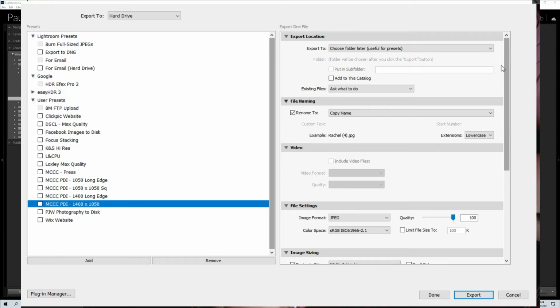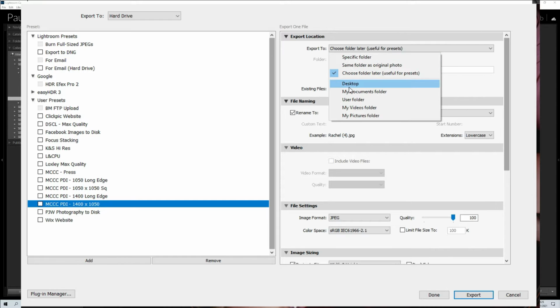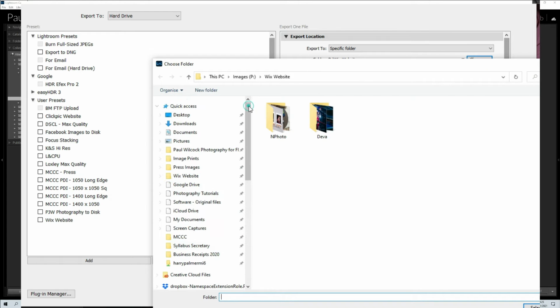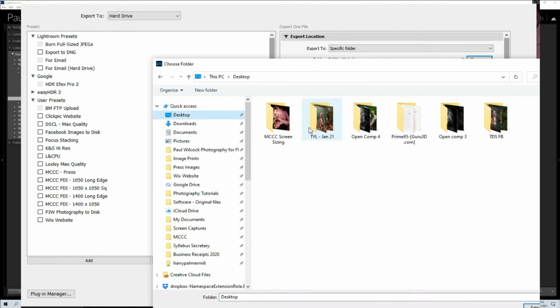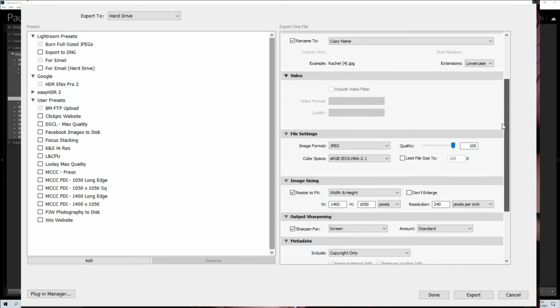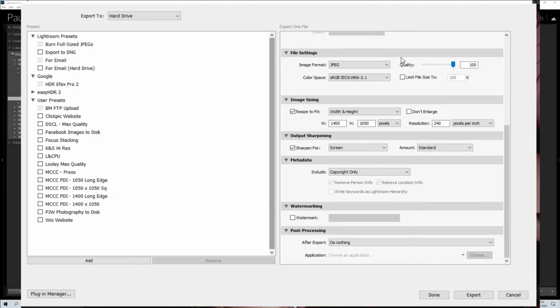In this dialog box, Lightroom first of all wants to know where this image is being saved. So I'm going to save it in a specific folder on my desktop, this folder here, screen sizing folder. It asks me if I want to rename it. I always use copy name, that's where I put my titles of my images, and this one's called Rachel. And then we start getting to the settings.